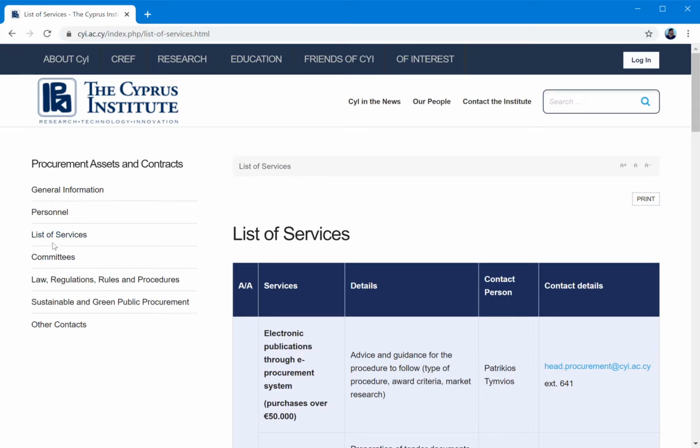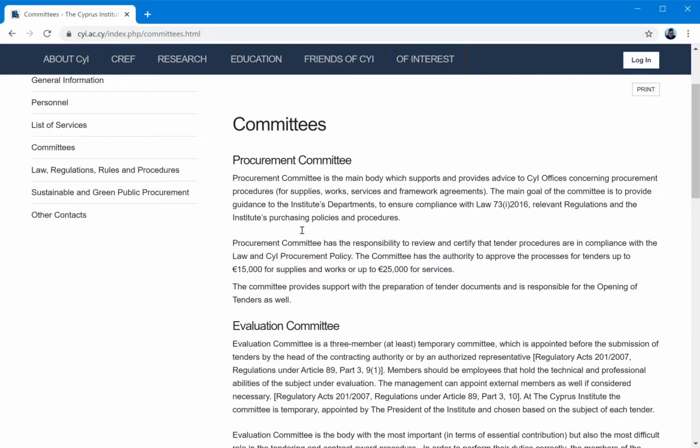Let's click on committees. There are 3 different committees that are involved in procurement procedures. The process is initiated by Procurement Committee or the Procurement Office. This committee is aiming to support and provide advice to the personnel. Therefore, if you need to procure for goods, services or works, the first step is to contact the Procurement Office to get advice and guidance on how to initiate the process.